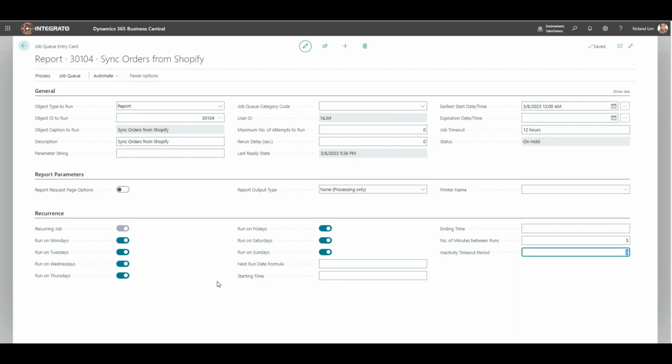Another option you might use, I've had several clients do this. Instead of having the system look every 5 minutes, they might have a start time and say, I want new orders to come in at midnight every night instead of having it look every 5 minutes. So they might set something up like this. And by putting in a time, the system will bring in new orders from Shopify at midnight every night instead of every 5 minutes. So that is another option available for you.